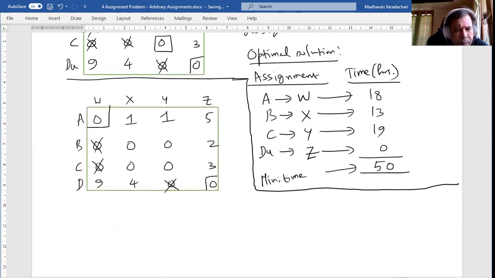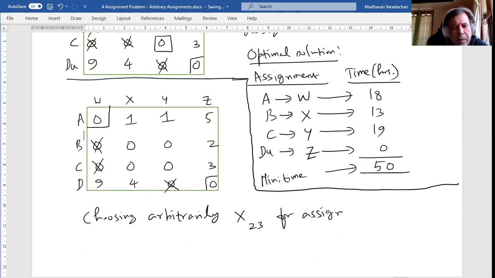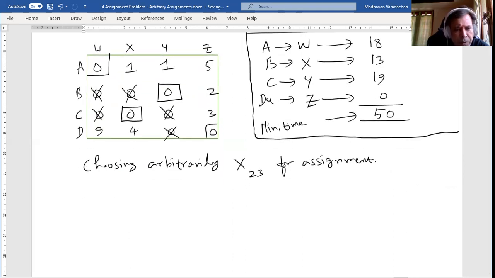That time we had chosen initially X double 2 for assignment. Now we will choose arbitrarily X 2, 3 for assignment. Then what happens? I am choosing this, 2 and 3 means row position is 2, column position is 3. That means I should cross any other 0 present in the corresponding row and column. Now, if I come to the third row, this becomes a single 0. So assign it. Now let us see, this is also an optimal solution.